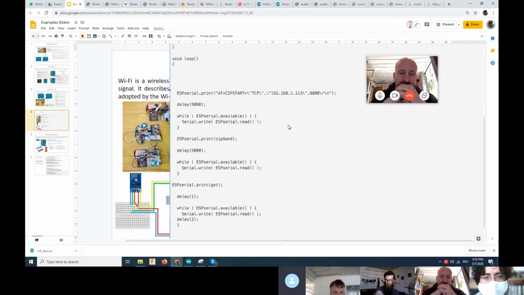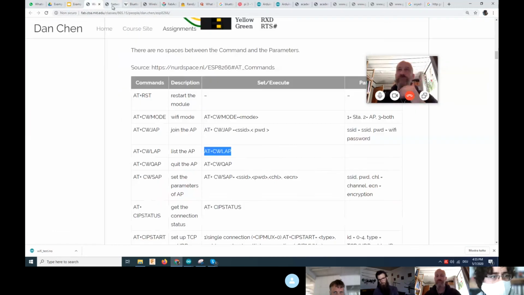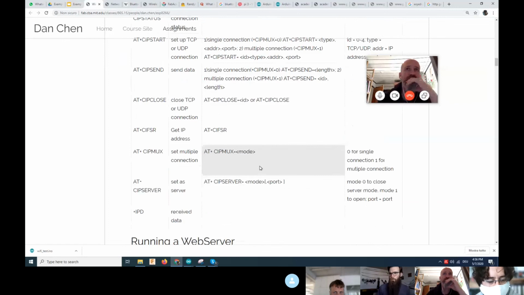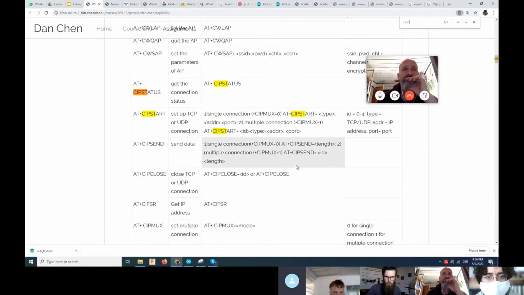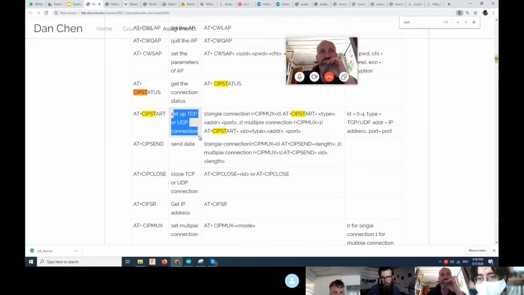So actually the protocol itself is this one on the right, because this AT plus CIPSTART is just the command itself. So if we go back to here, I will look at the start. So this is just a subset here. So this one starts a single connection. Set up TCP or UDP connection.